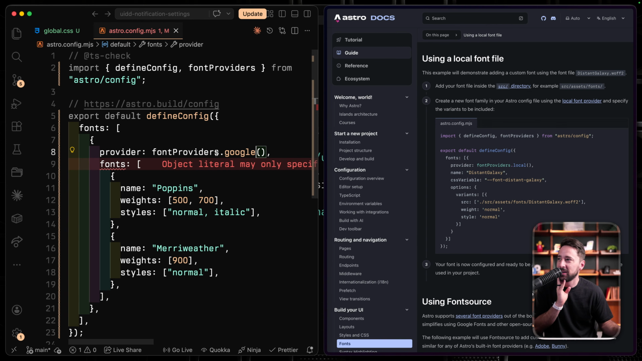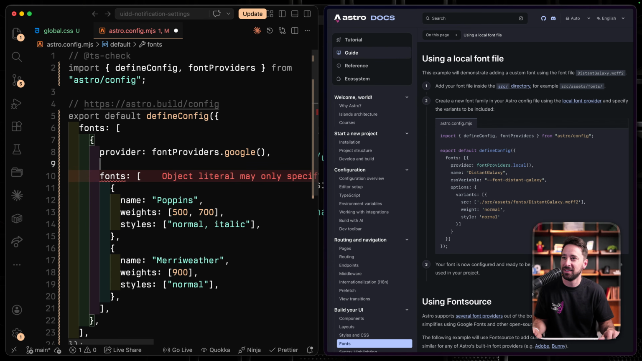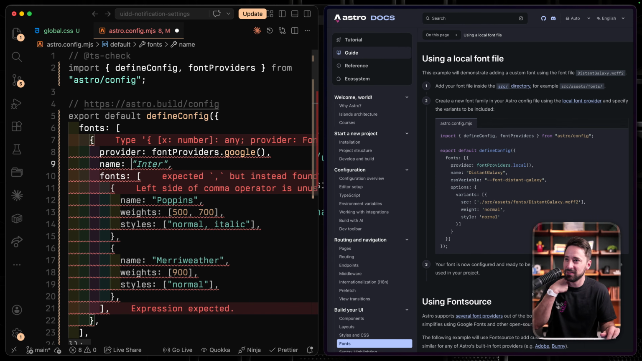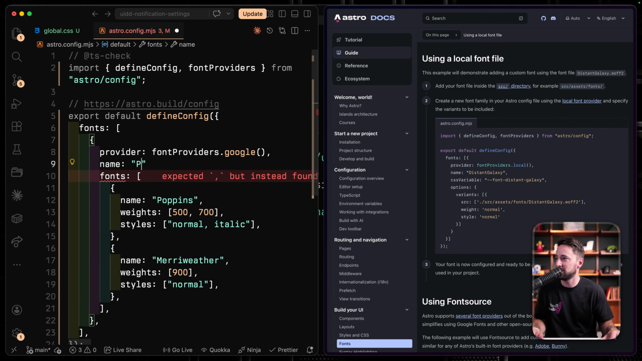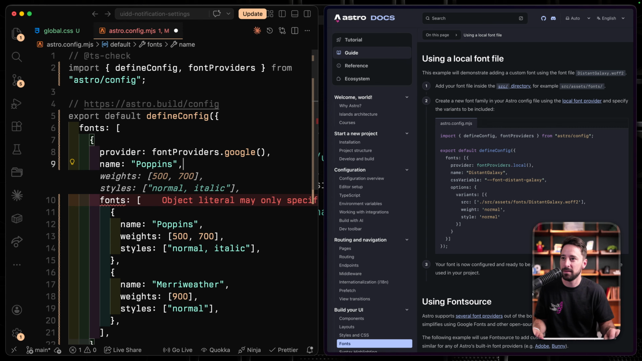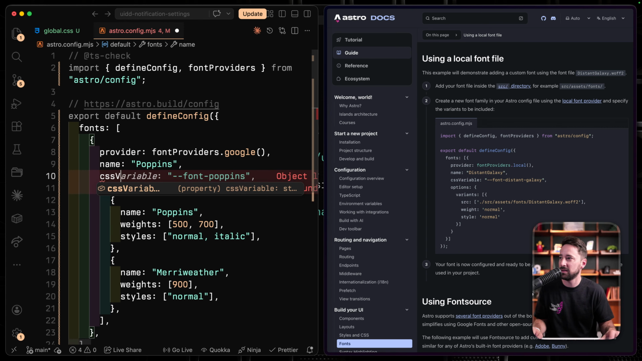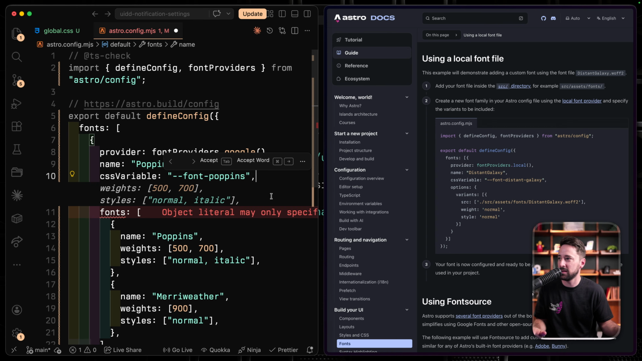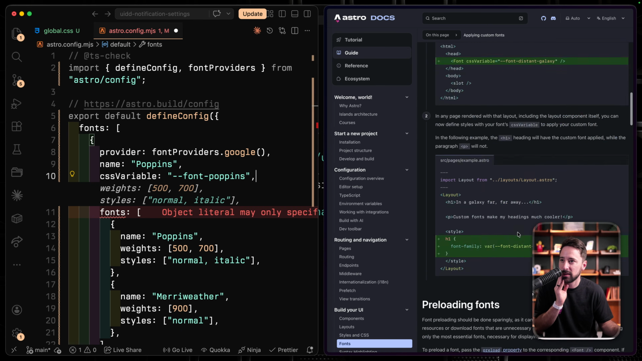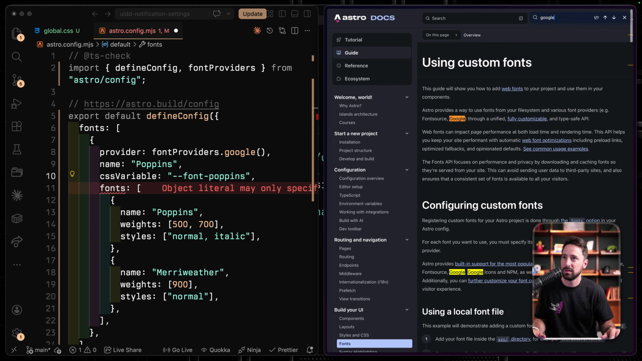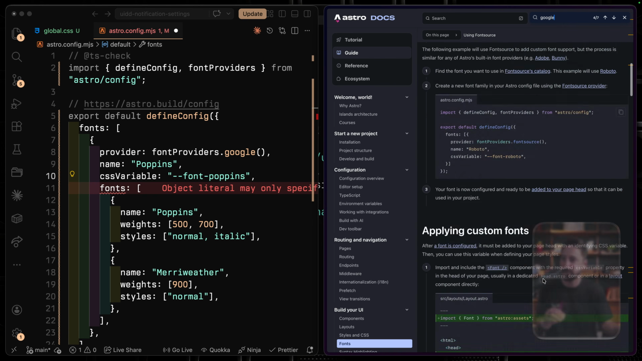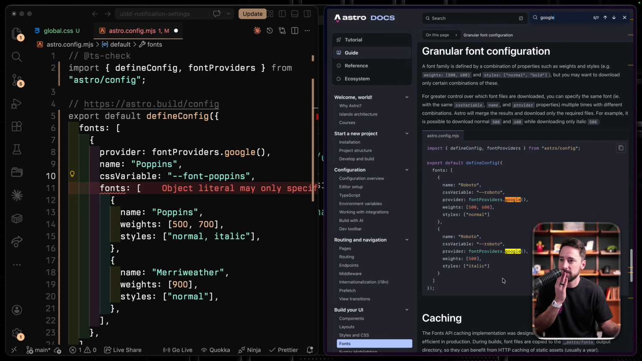So we have a fonts array with the provider. Then this should be the name. Okay. So we're going to use the name here of, I guess we'll use Poppins. And then we've got the CSS variable. Okay, font Poppins. There we go. And then what else do I need? This is for a local font. So I was looking at the fonts provider API. No wonder I got so confused. Okay, this is all we're doing.